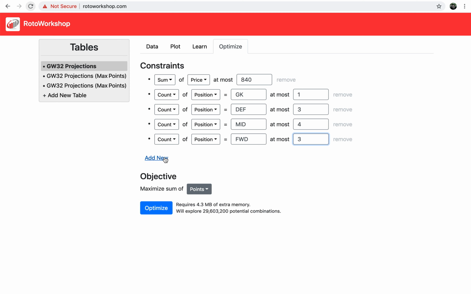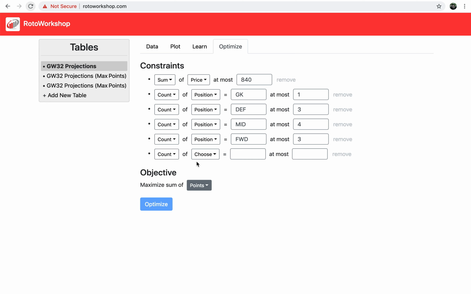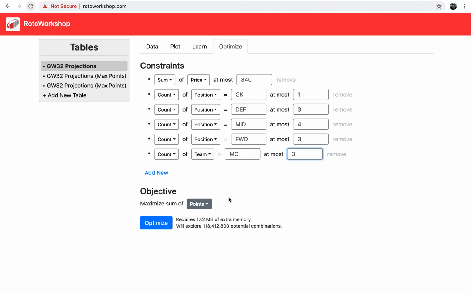So we're going to add some more constraints in terms of the team. So I want at most 3 from Man City. You can see we're now up to 118 million combinations and 17 megabytes of memory.